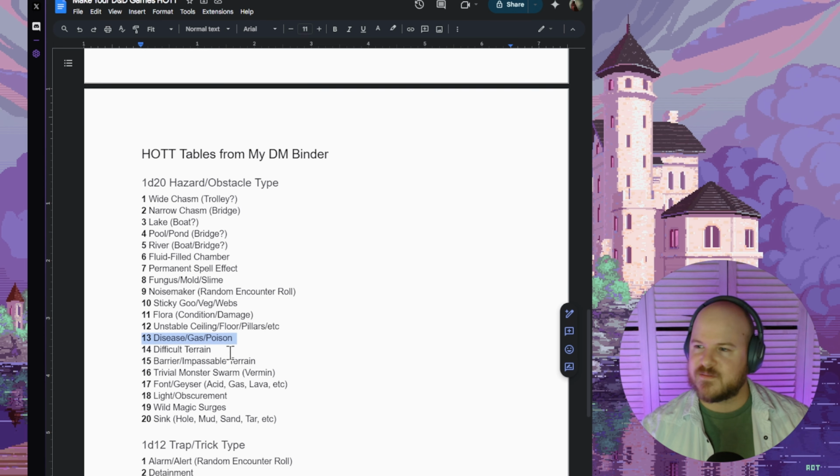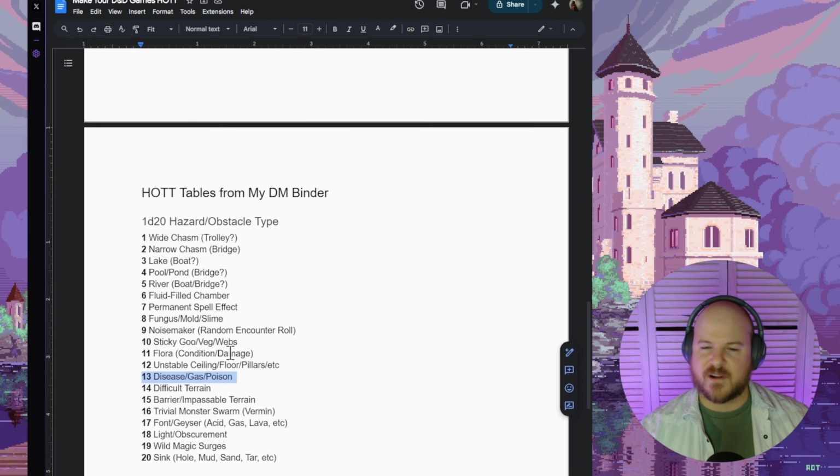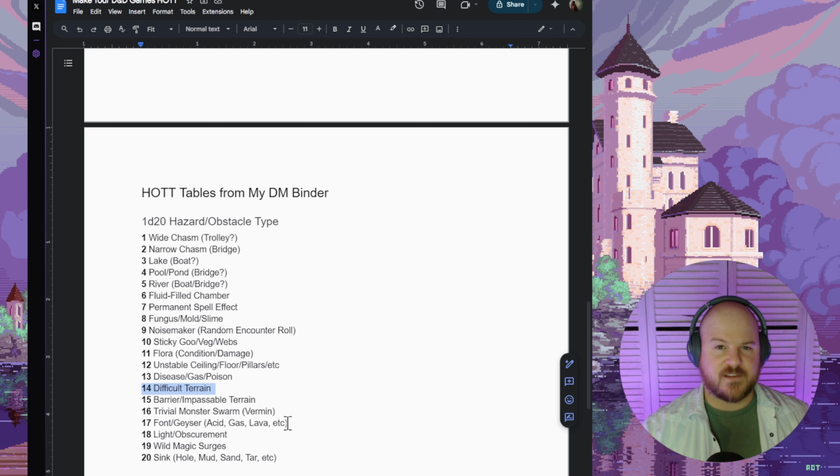Disease, gas, poison. Some of these are straightforward. I'm probably just going to rock through these really quickly. We know what poison gas does. You know what poison liquids do. And diseases. Diseases are a little bit more amorphous, especially in 5th edition. But there are some diseases and curses, and you can look at things like that for ideas.